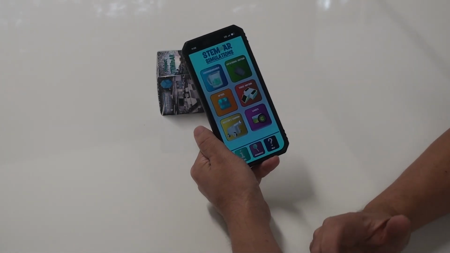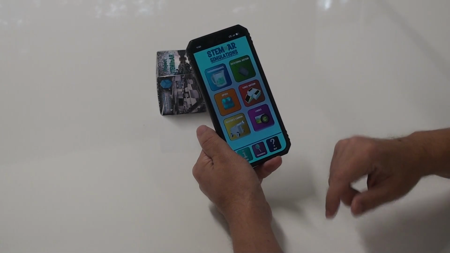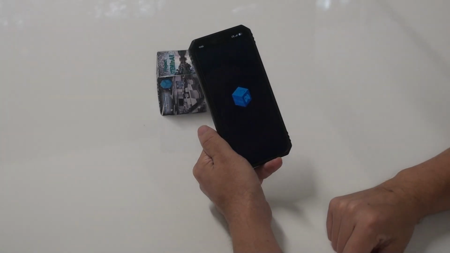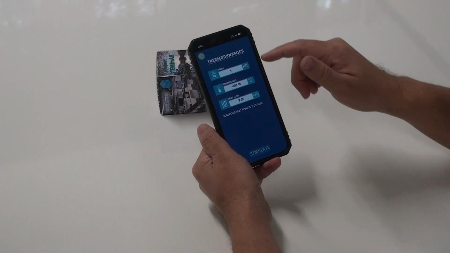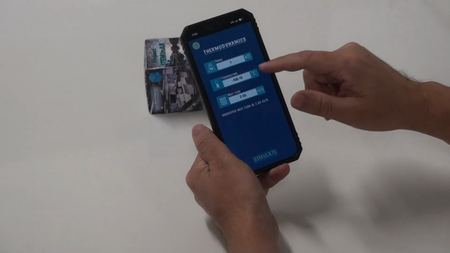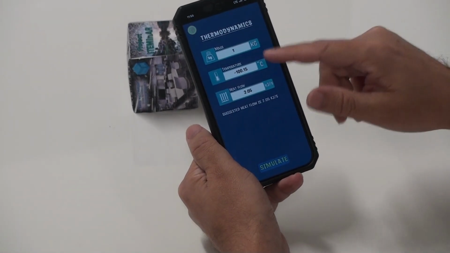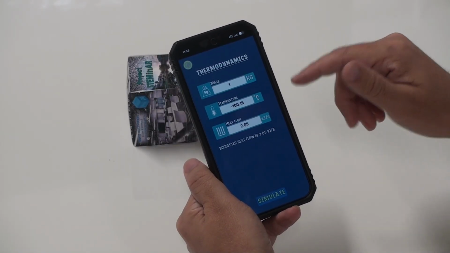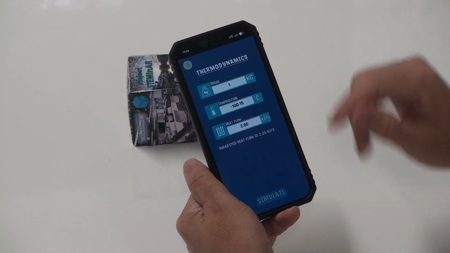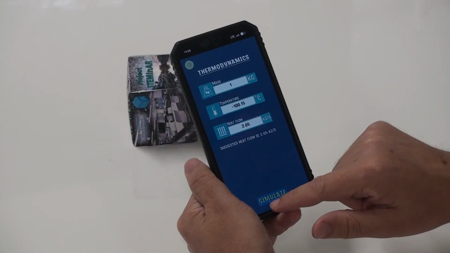So in this tutorial, we're going to be looking at the thermodynamics simulation. We start by clicking on thermodynamics, and when it brings up, you're going to see three different choices for variables. You have your mass in kilograms, the initial temperature in degrees Celsius, which we have set at negative 100, and then your flow in kilojoules per second. You can put whatever values in you want, and then we're going to hit simulate.